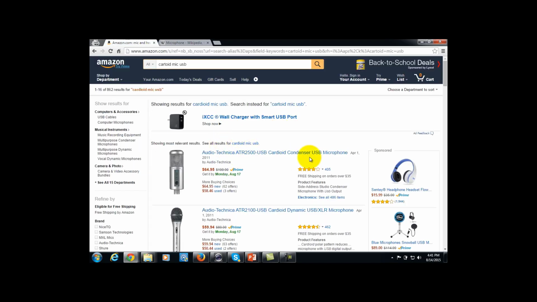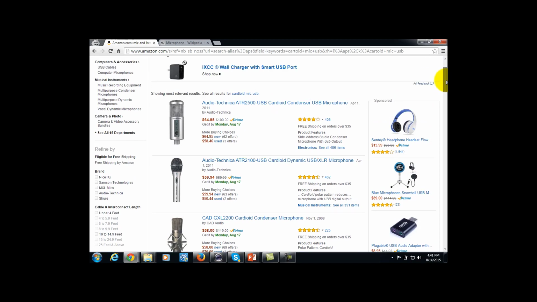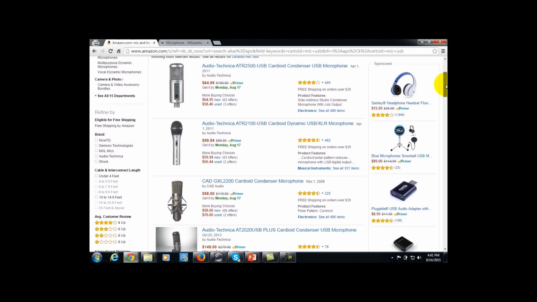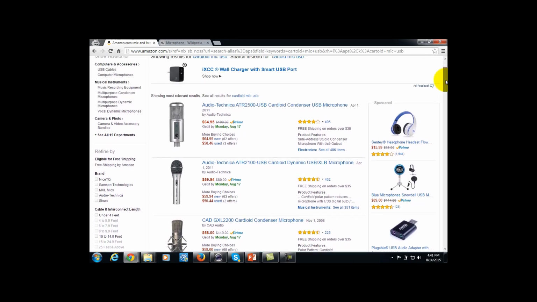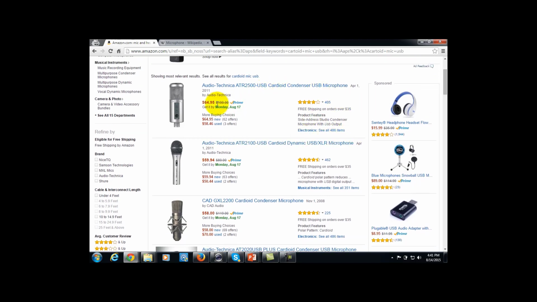And there are a number of cardioid mics available that you can pick up, once again, that are relatively inexpensive. If you want to spend a little more than you would for a headset, you can move up in quality and you can get something that's still relatively inexpensive.